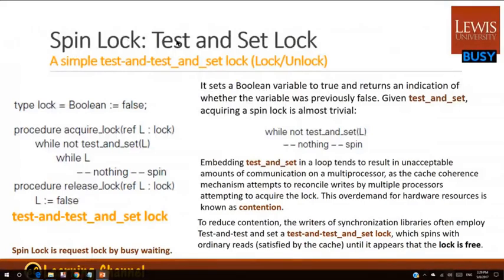Now let's look at the spin lock, test and set. The lock variable is your own lock, saying whether you lock the critical section or not. It sets a Boolean variable to true and returns an indication of whether the variable was previously false or not. So if you try to test and set this lock, while it is not false, it will be true, then you spin waiting over here. So you don't get the lock, then you spin waiting over here.